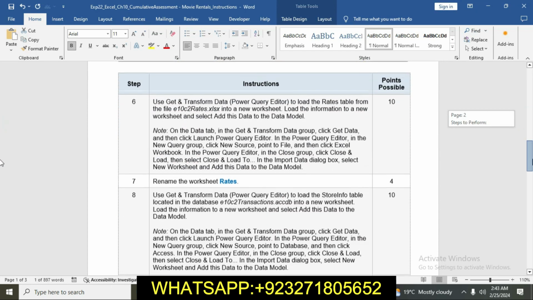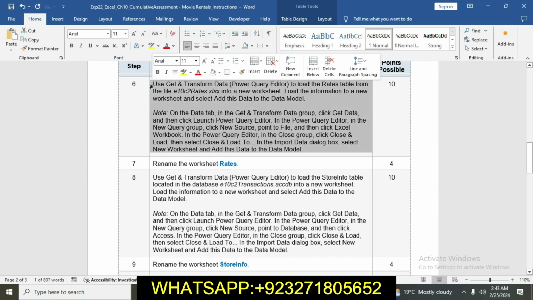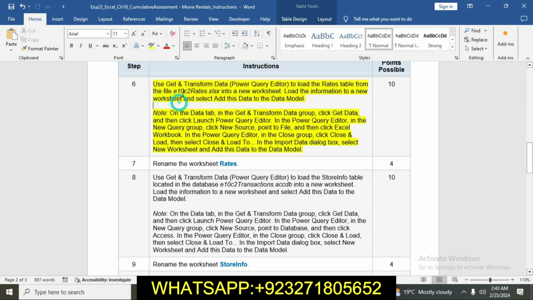Moving to the next step, that is step number 6. Step number 6 is about use get and transform data Power Query Editor to load the rates table from the file E10C2 Rentals.xlsx into a new worksheet. Load the information to a new worksheet and select add this data to the data model. In this step, we have to just import the rates table from E10C2 Rents.xlsx file, and then we have to add this data to the data model.